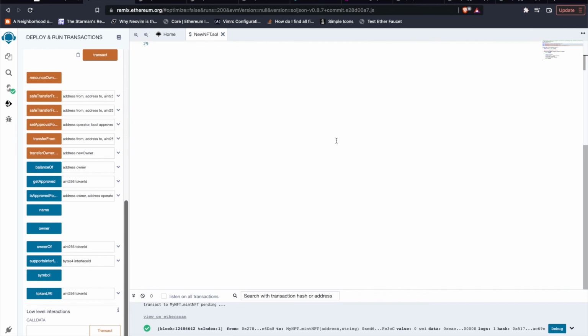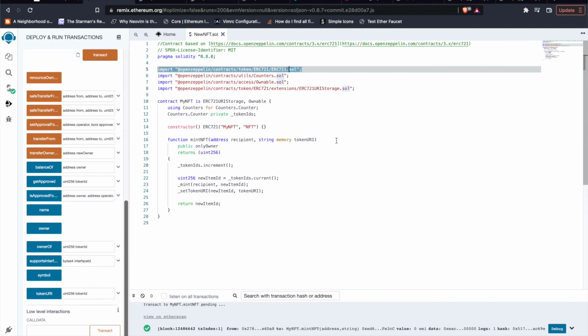But yeah, that's kind of the basics of how you would mint an NFT and how you would upload the files on IPFS. Apologies, I don't have a good way of actually showing you the output, but it is stored in the smart contract.